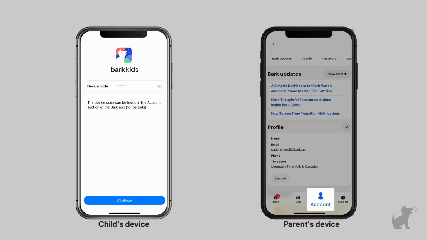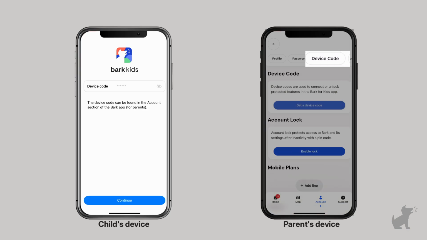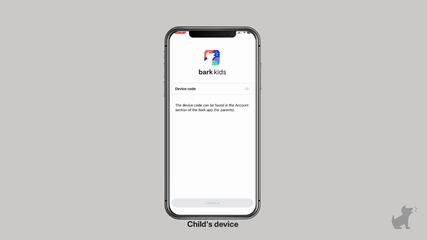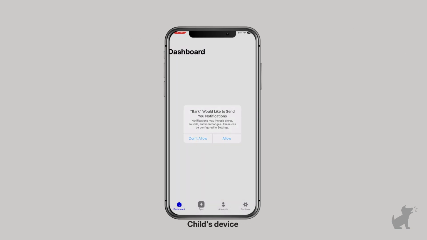Tap on Account. Tap Device Codes. And now on your kid's device, you'll enter in that device code. Allow all permissions prompted.